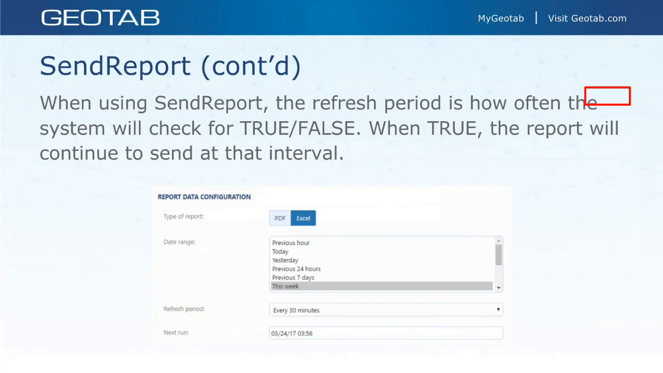One thing I do want to point out is that when you are using send report, the refresh period is how often the system will check for true or false. So here we're setting up our emailed report. We have our type of report, our date range, and our refresh period. Our refresh period right now is set to every 30 minutes. Every 30 minutes, the system is going to look at that report and check for true or false in the send report field. If it's true, it's going to send it. If it's false, it's not going to send it. It's going to do that every 30 minutes or whatever you have the refresh period set to.